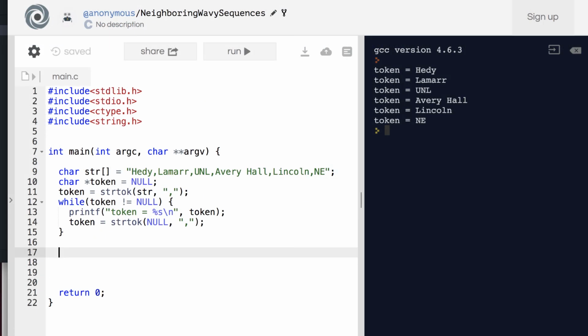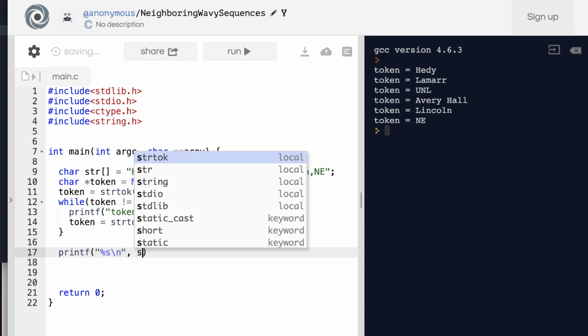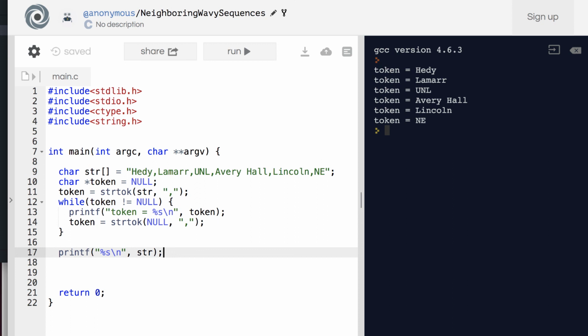Let's confirm that it changed our string. Now, because of that inserted null terminating character, our string str is no longer the CSV data. Instead, it's only the first token. So if you need to tokenize data but preserve the original, you'll need to make a deep copy and tokenize the copy instead of the original.